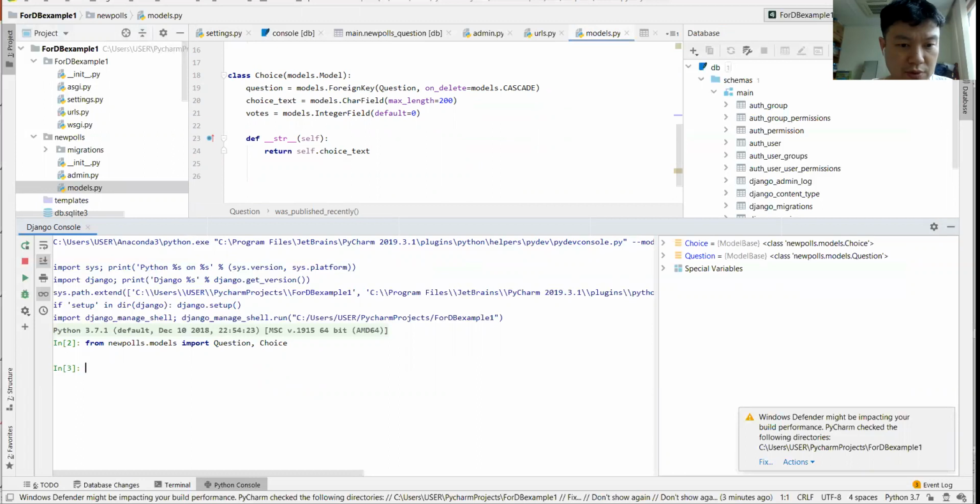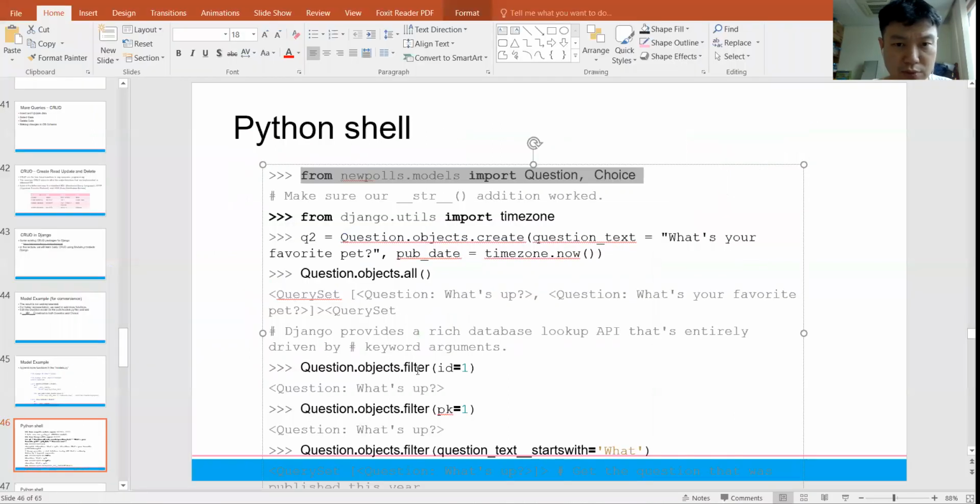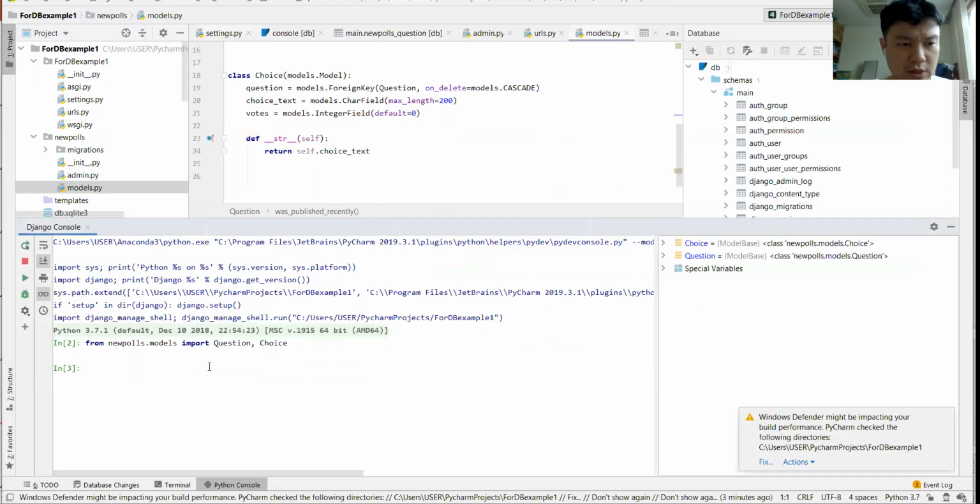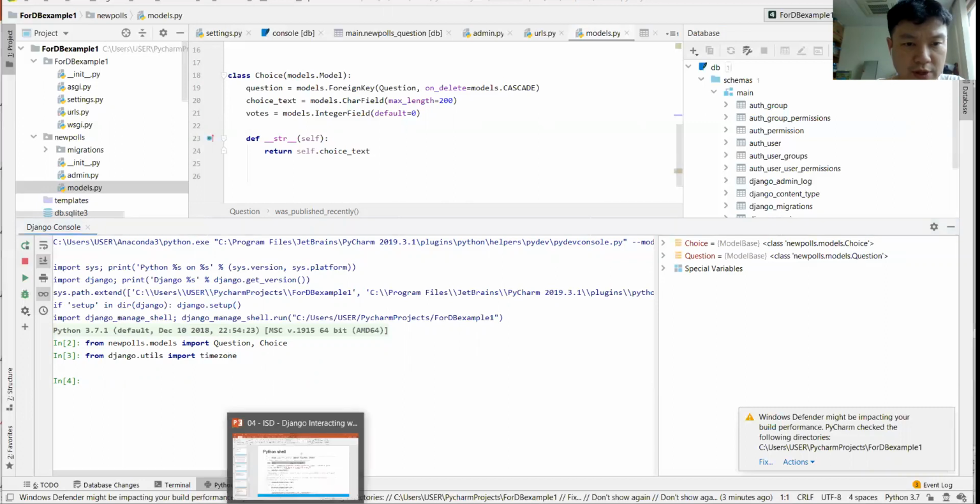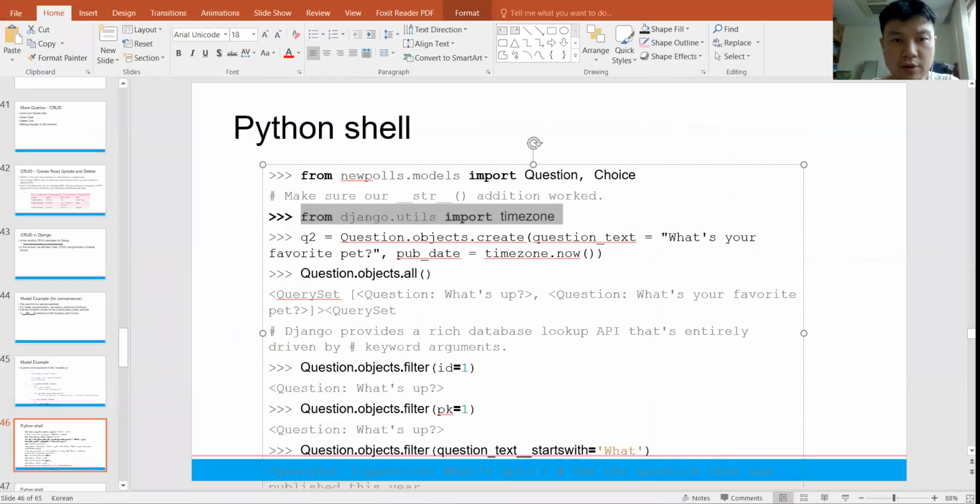After that, of course, you need to import timezone from django.utils, because I will need it later. So in this case we call the utility library, and there is one library about time zone. We will need this to create new time information.